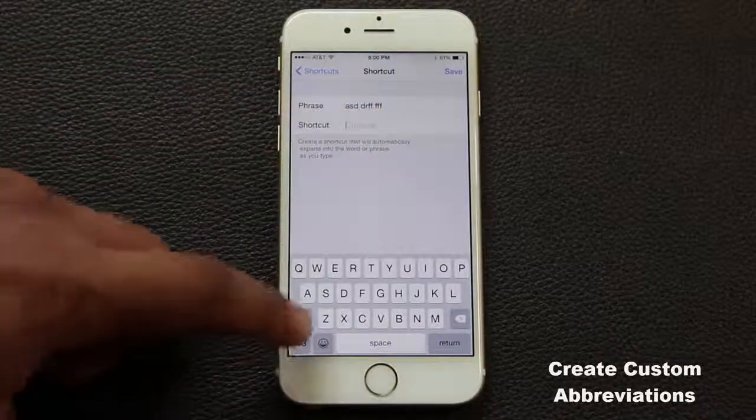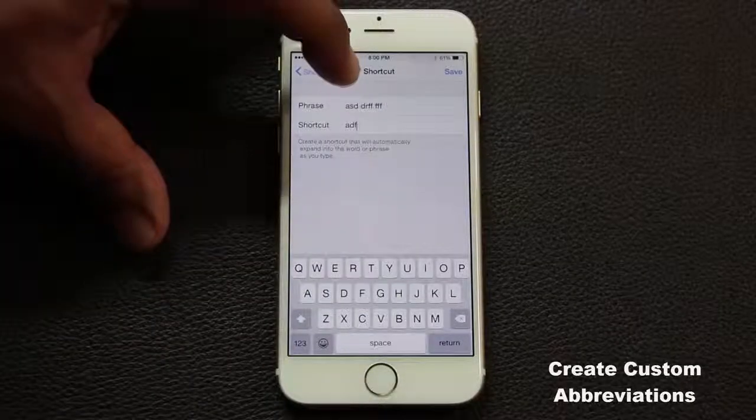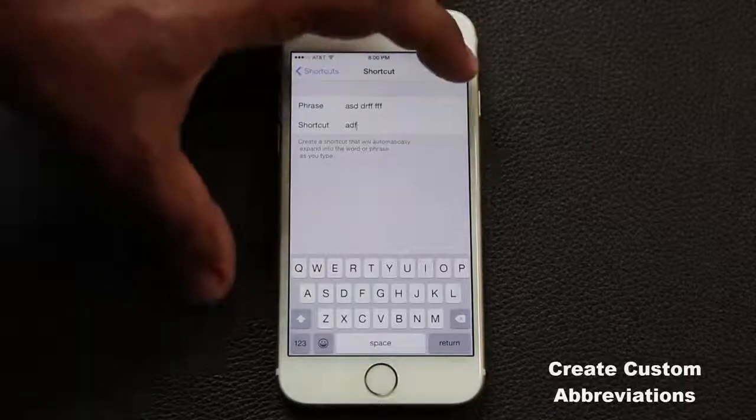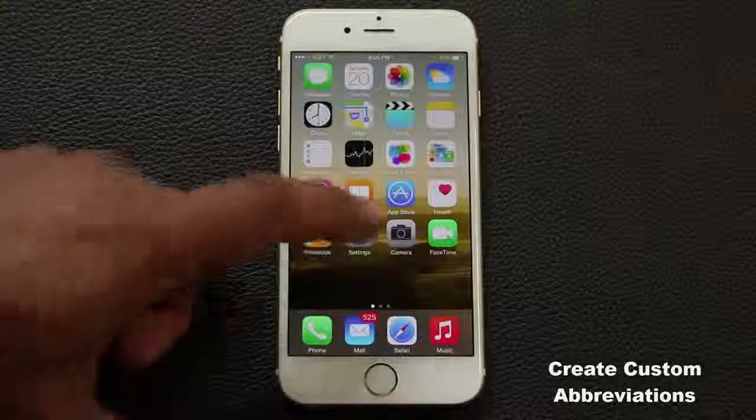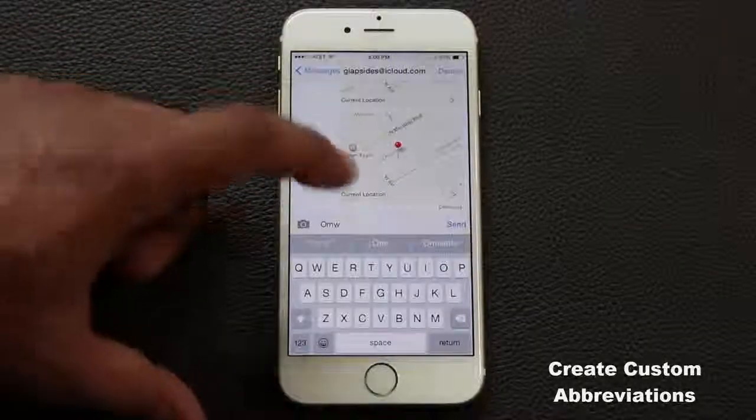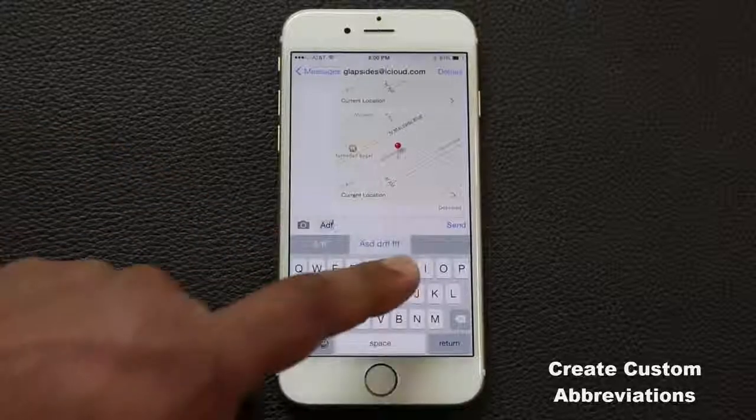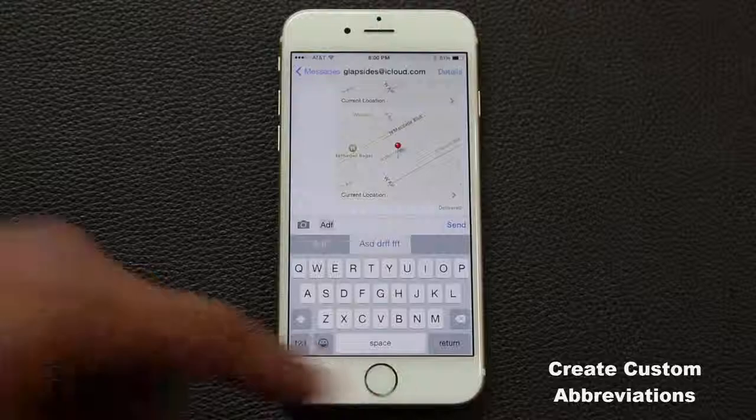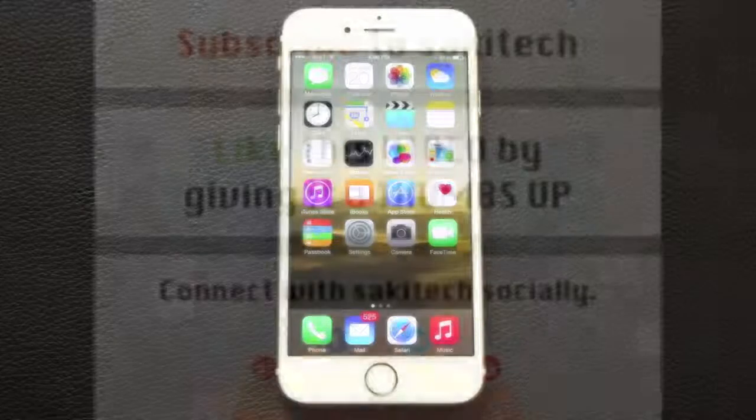Okay, so I'm going to type in ADF. I'm using the first character from each word. Okay, so if I click save and I go out, go back into messages, and I type in ADF, I will get that suggestion that I specifically put into the phone. So you can use this for things like OMG, oh my god, and stuff like that.